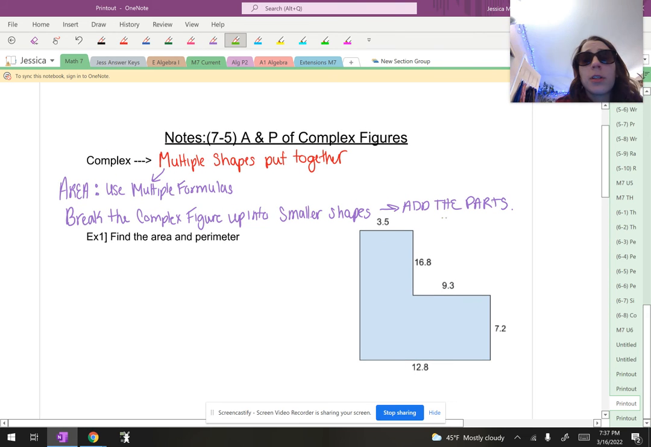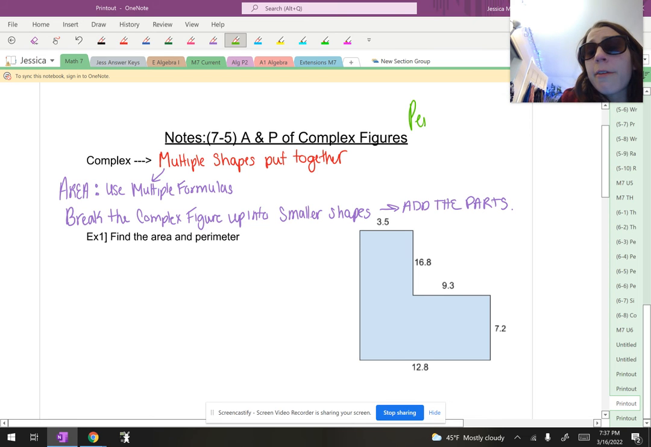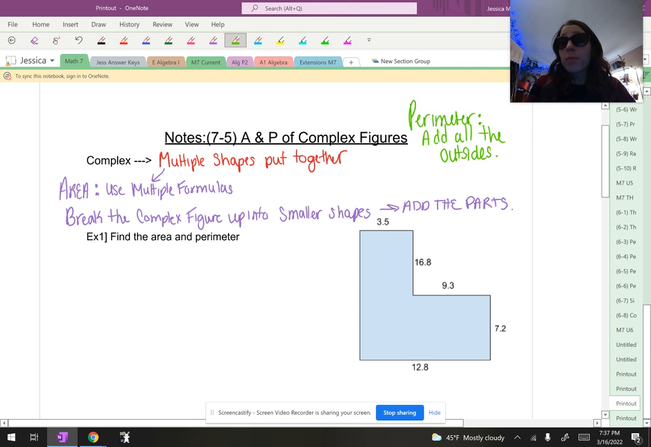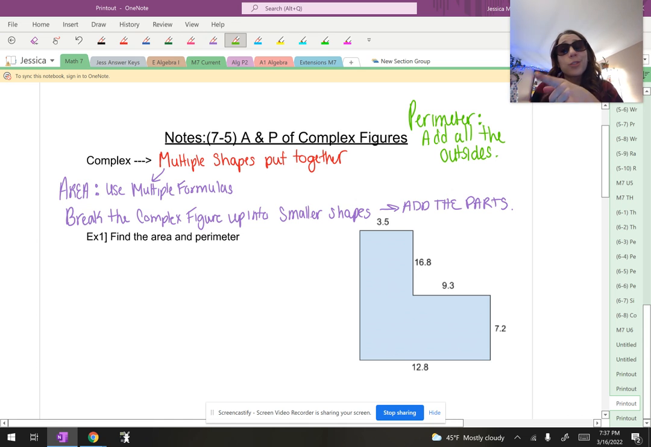Perimeter, we'll talk about that really quick, even though we've been talking about it for a couple days now. Perimeter, hopefully you're remembering that perimeter is adding, or taking the sum. You add all the outsides. Careful, remember I tried to trick you the other day and threw that inside height in there. Don't let me trick you. She's tricky.